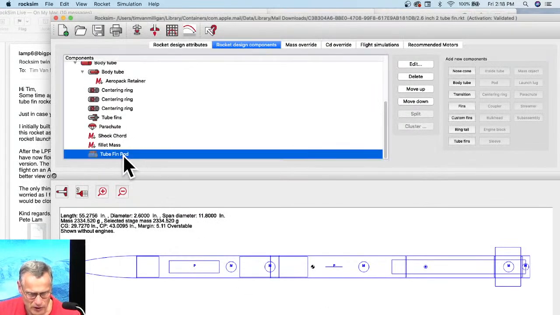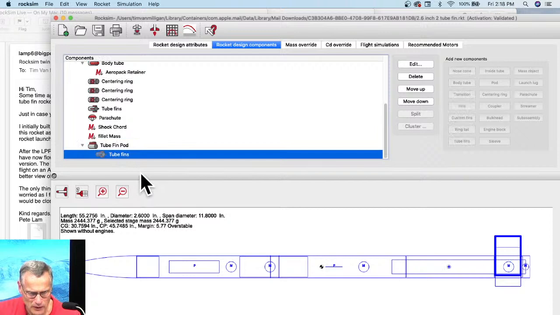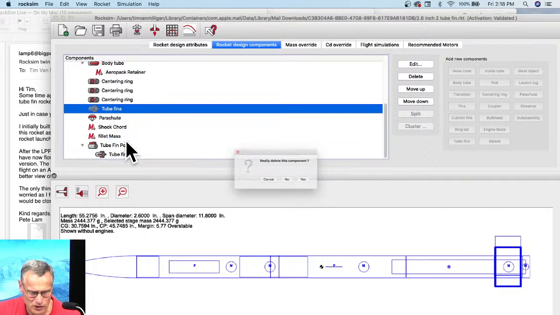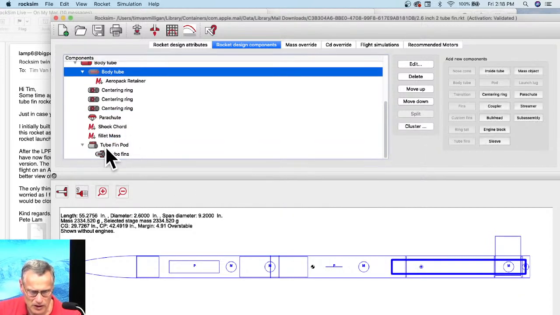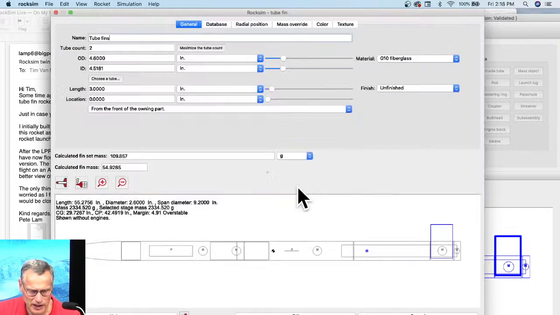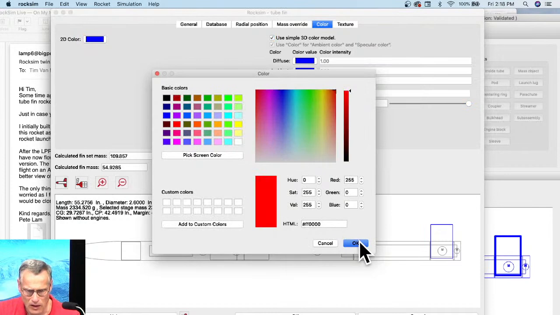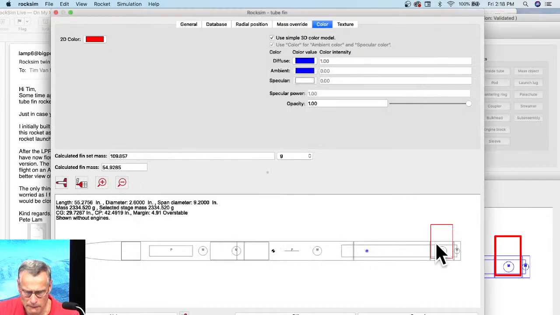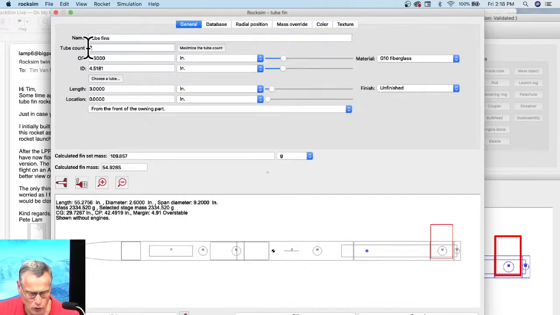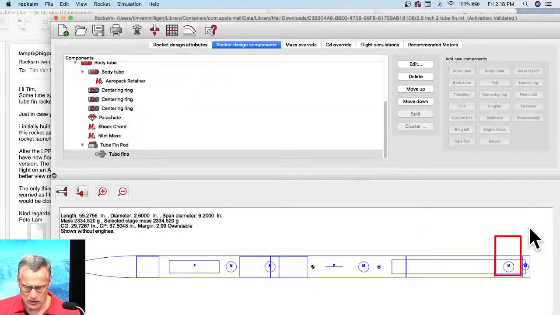So now we added that. We're going to paste that tube fin on there. I'm going to go back to these other tube fins and get rid of them. Delete them, yes. Okay, so here's these, and we're going to edit these. Change the color to red so we can see it. Click OK. What else did we change in here? I think, oh, we changed it from a 2 to a 1. And hit OK. So now we have the pod.